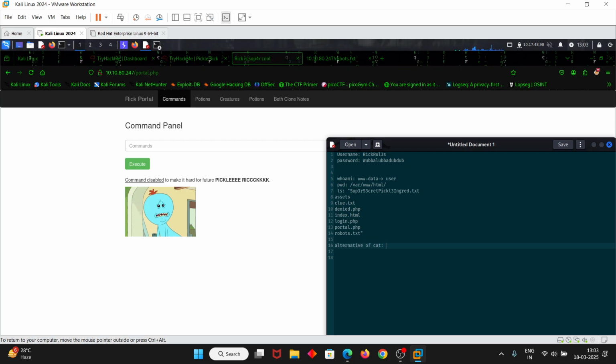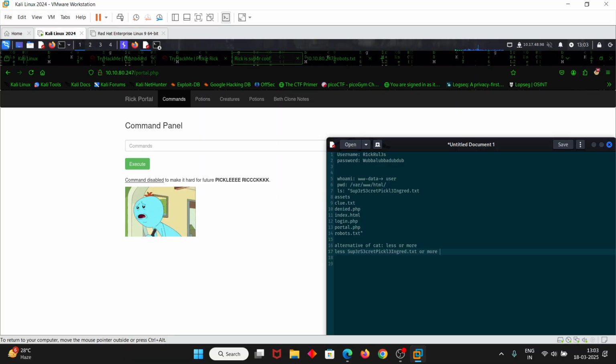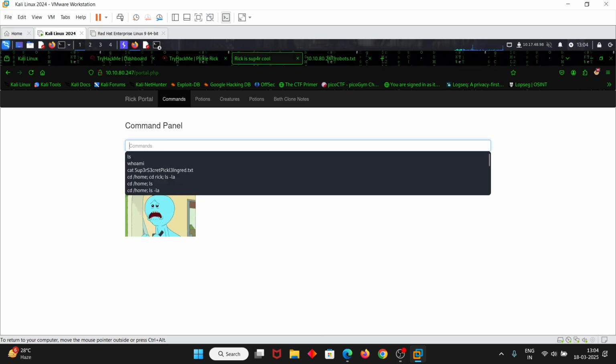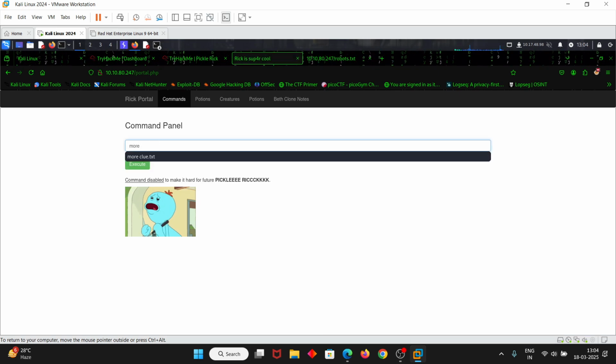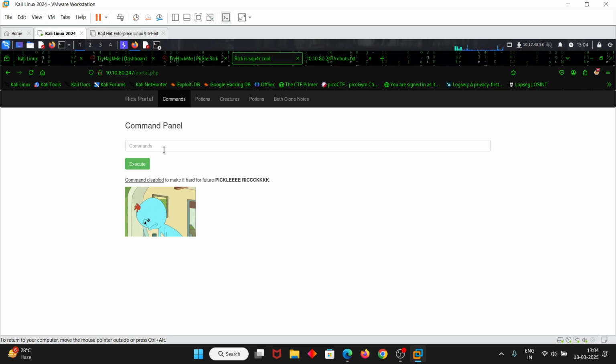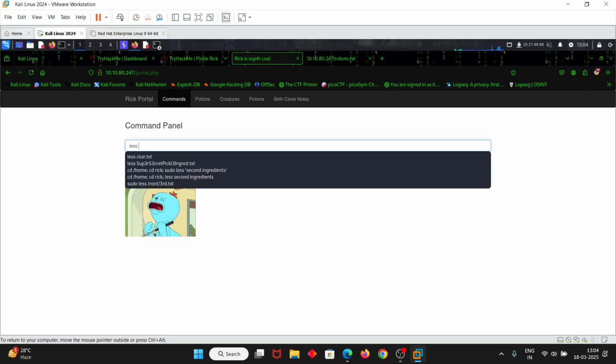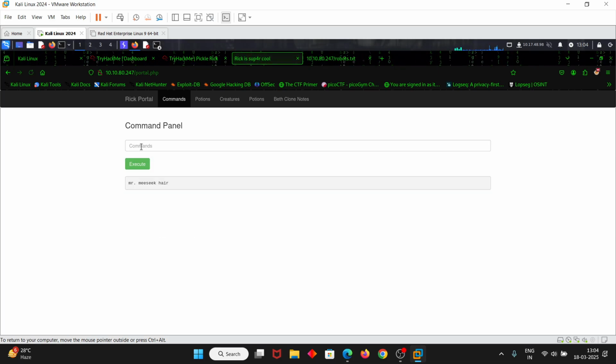They have different functionality. What we have are less or more. These are the commands we can try. Less this, or more this. Let's try more. This is also disabled, so not possible. Let's try. Yeah, we came to know our first flag. So this is our first flag.